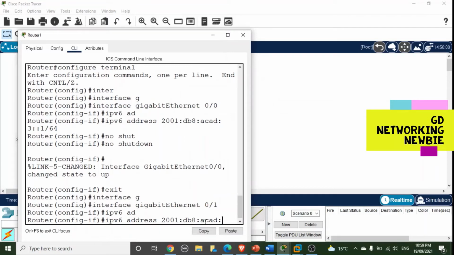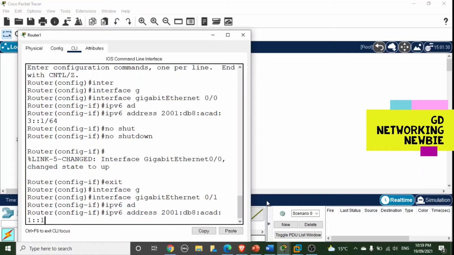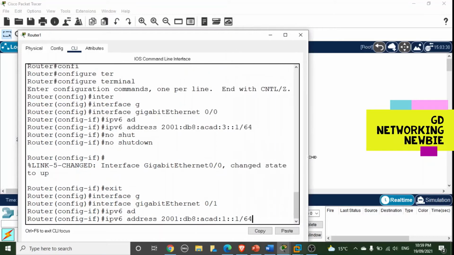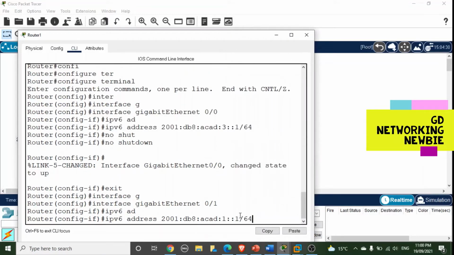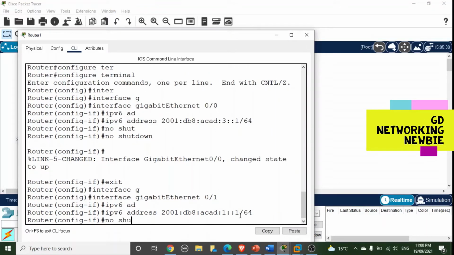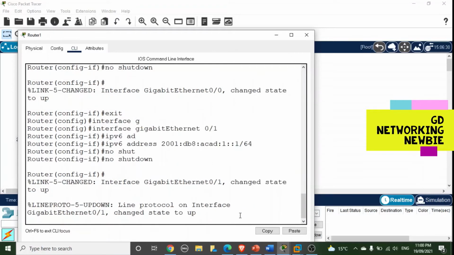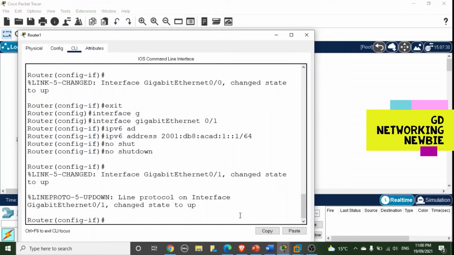So 2001:db8:ACAD:1::1/64, that is the prefix length, and done. Press enter, and then as usual issue the no shutdown command to activate this interface.